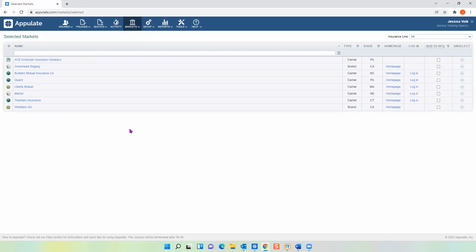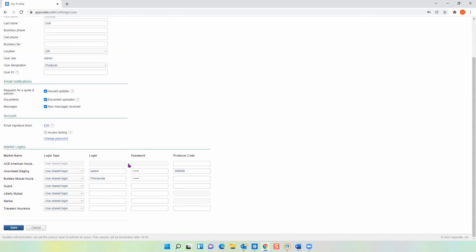So the last piece of the setup is adding your credential information for markets that require it. I highly recommend not skipping this step. It does take a little bit of time. It's a labor of love, but I promise you it's super beneficial to do it. If you go to the upper right-hand corner, you'll click on your name, and down at the bottom is this market login section. This is where you can input your username, your password, and if applicable, a producer code.